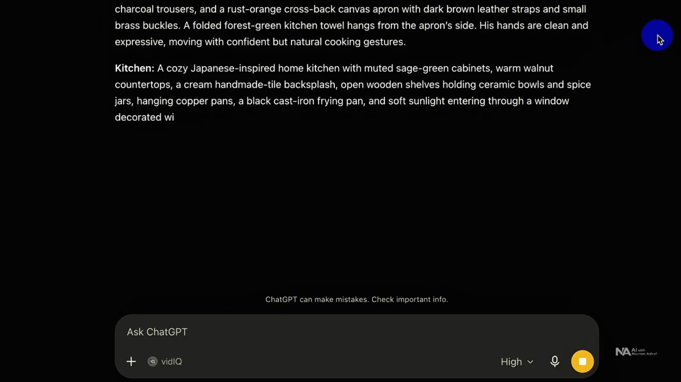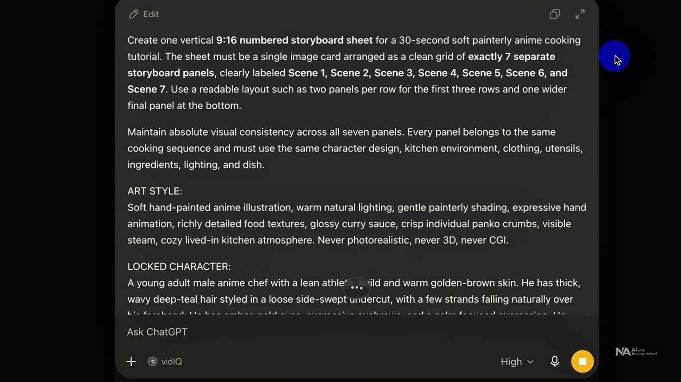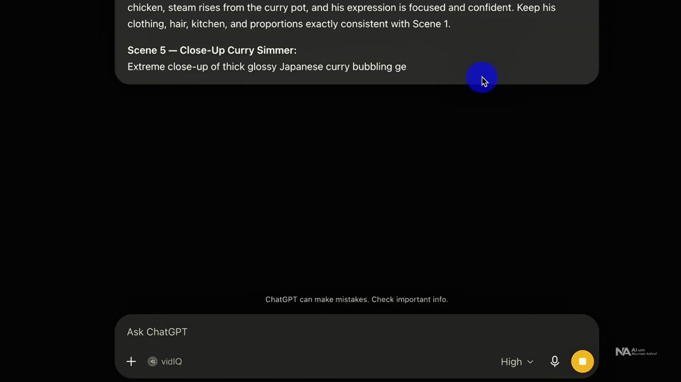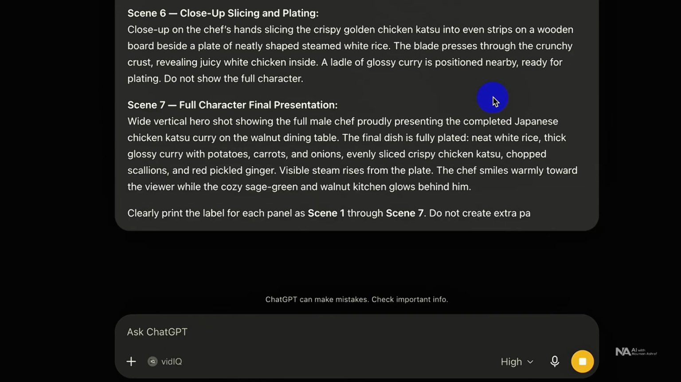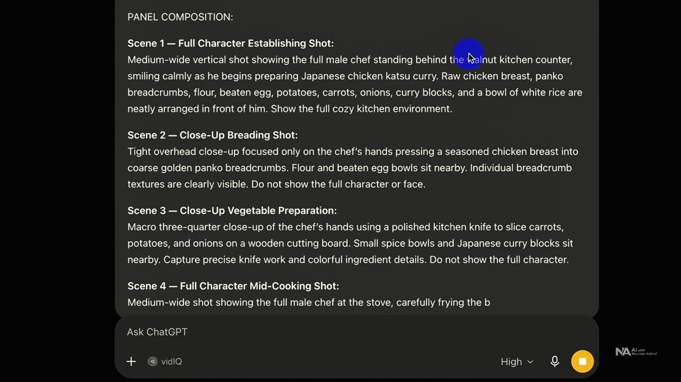The chatbot will create a numbered storyboard containing all 7 stages of the cooking process. This storyboard also serves as the visual reference for the character, the kitchen environment, the outfit, the dish, the ingredients, the lighting, and the overall animation style. Once the storyboard prompt is ready, copy the entire thing exactly as it appears. Every instruction is important because the storyboard will become the consistency reference for all 7 video clips.